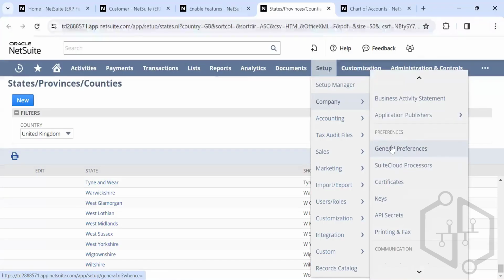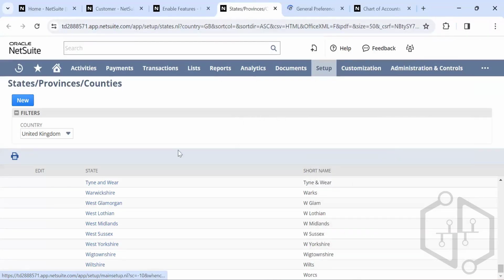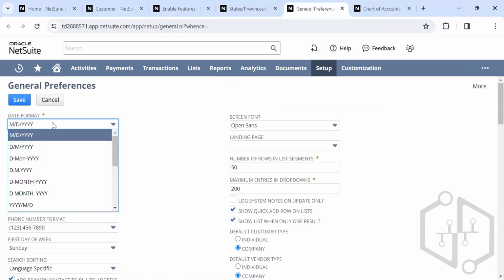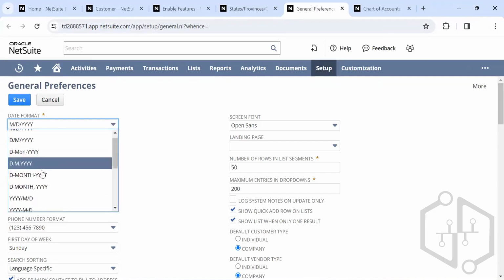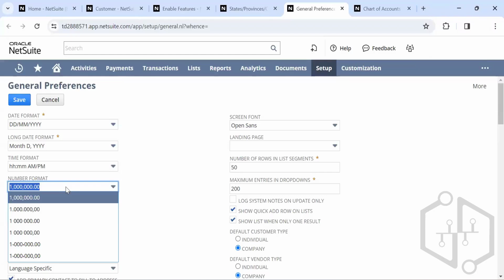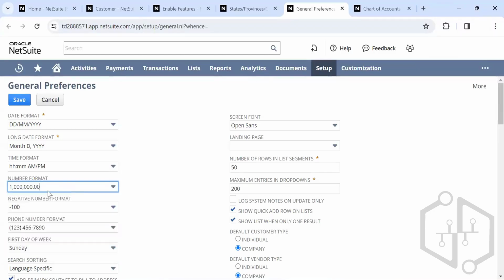These are the general preferences. These preferences are the normal preferences related to NetSuite, like which date format you need, whether MMDDYY or any other format like DDMMYY, long date format, time format, and how you need the number format to appear in NetSuite.